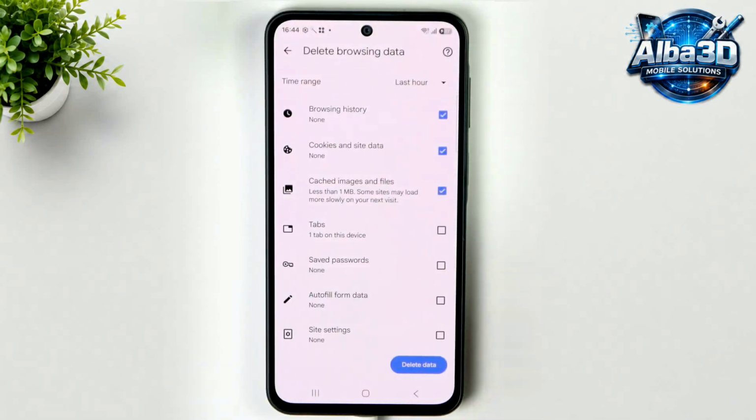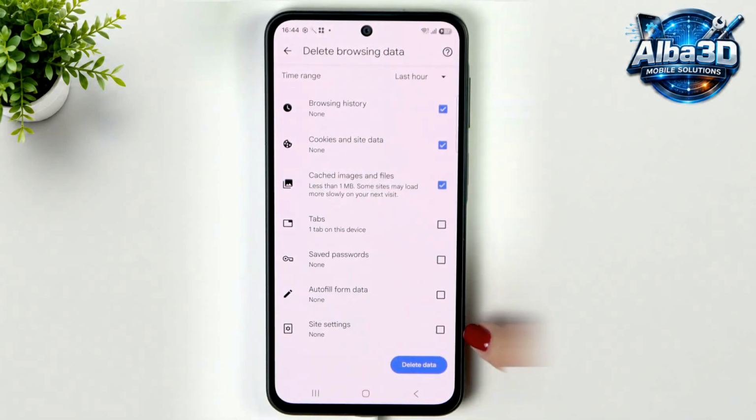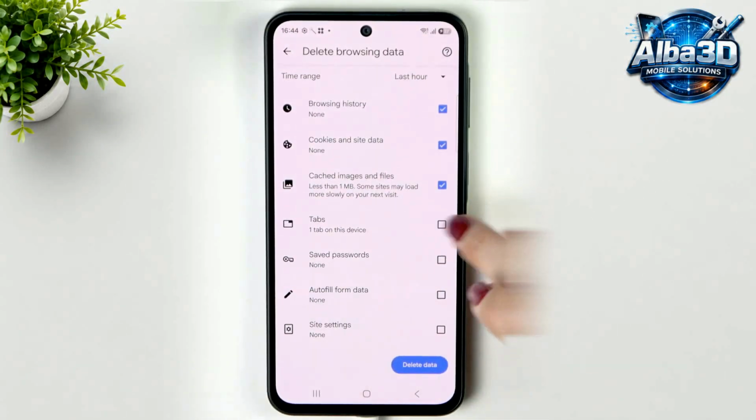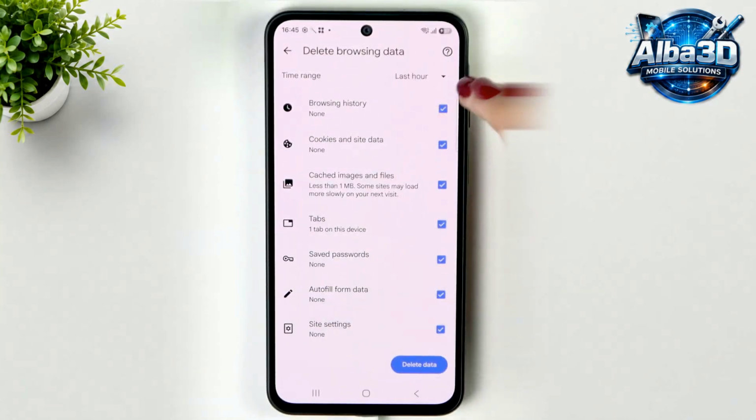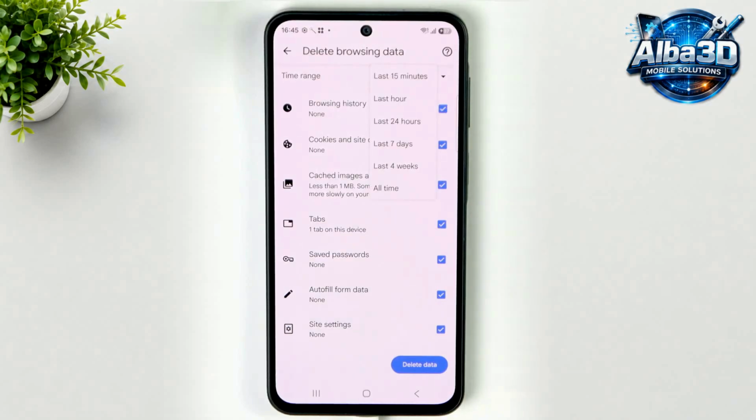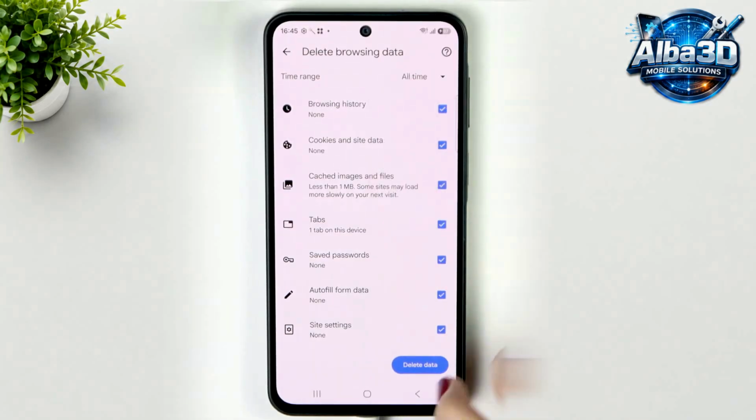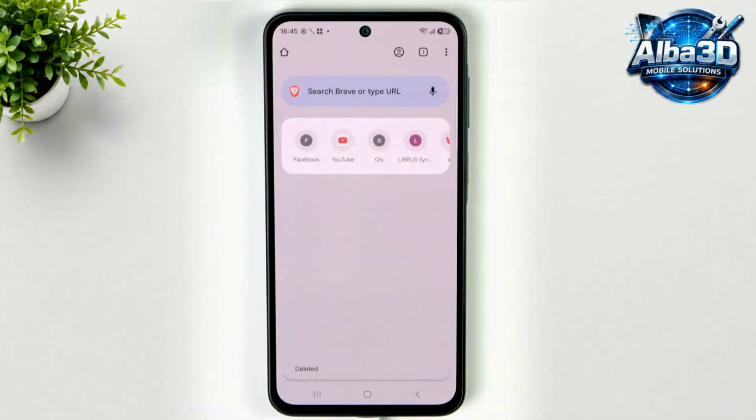Here you have saved passwords, autofill form data, site settings, and more. Make sure the items you want to remove are marked. Change the time range separately. I'll pick all time, then tap Delete Data. As you can see, we've successfully removed the history.